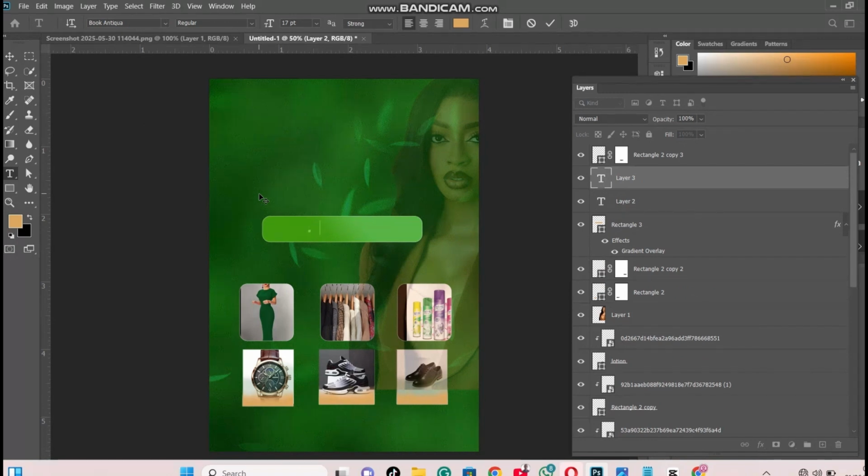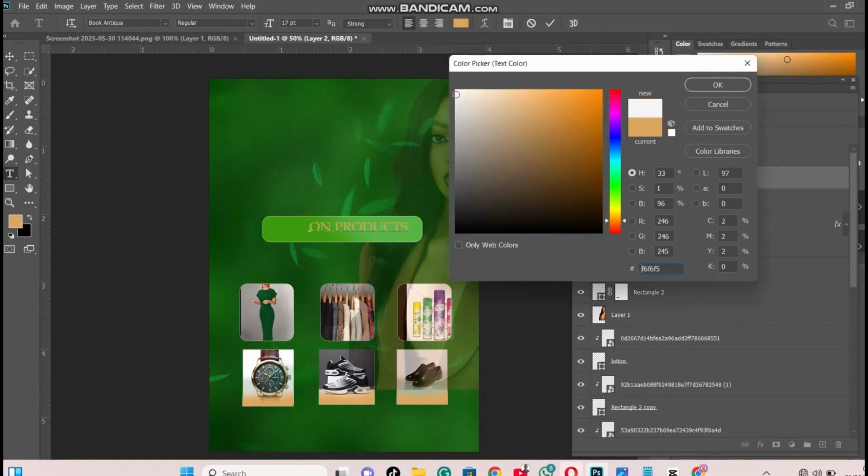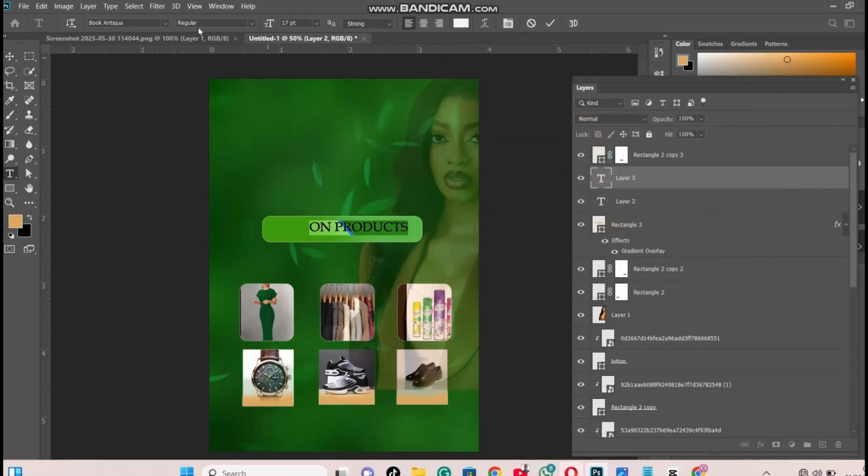Now you give it a text. You can write our products, that's the name of one. The name which you give to our products. So click on product, give it a white color, and also you can increase its length to around 724. Make sure that it matches our shape which we have just created.